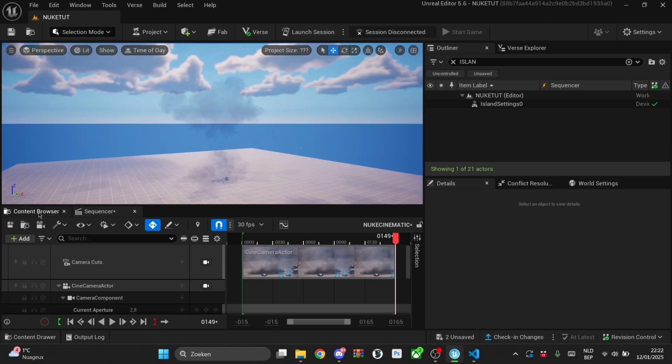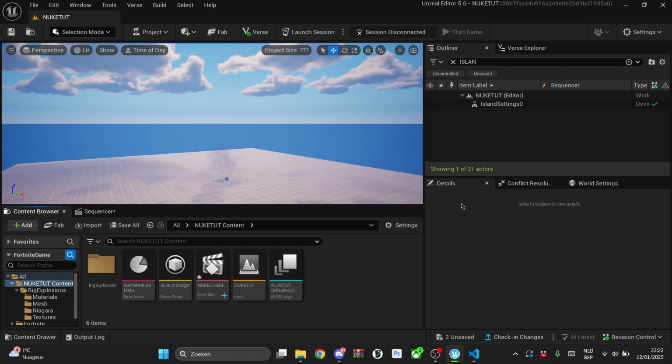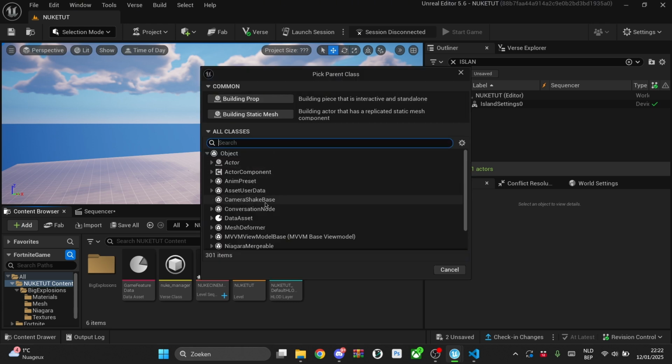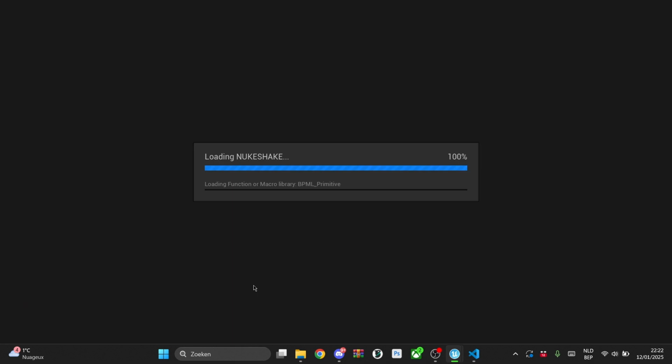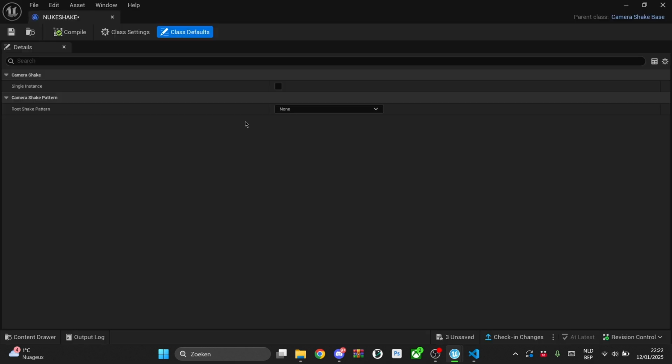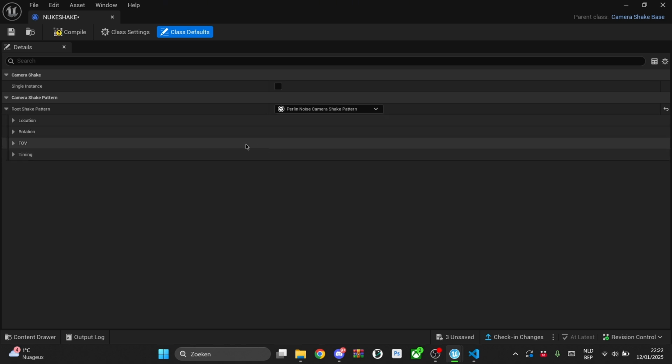To make a camera shake, simply right click and then make a blueprint class. In your blueprint, you'll have this one right here, the camera shake base. So we'll select it and create it. Name it nuke shake, double click to open. Then in here, we have the camera shake pattern. There's a lot you can play around with, but I usually use the Perlin noise.